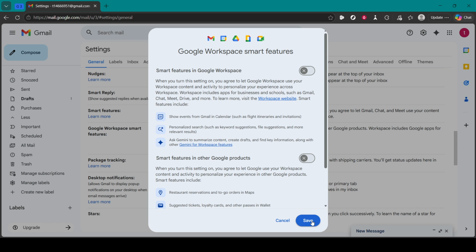That's all it takes. You opened Settings, went to Manage Features, and turned off the Smart Features to disable Gemini-powered assistance in Gmail. Thanks for watching, and feel free to revisit these steps anytime you want to fine-tune your inbox experience.